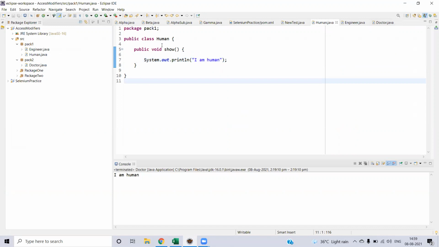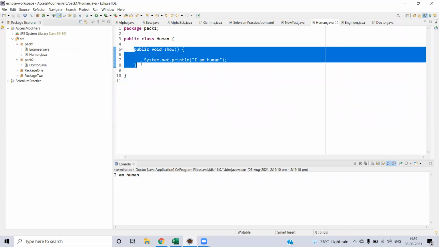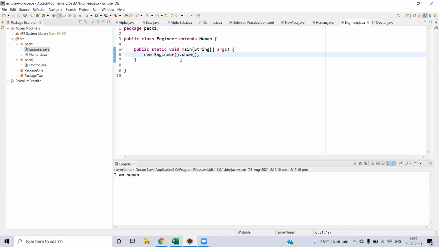Now here you can see human is the base class, or let's say the class you want to replicate. You have the show method inside your human class, and you have the engineer class. In the engineer class, you want the same show method implementation. As per DRY, don't repeat yourself, we don't want to repeat the code, we want to reuse the code. That's the reason you want to reuse the code from the human class. So in the engineer class, after mentioning engineer, you mention extends human. That means you are extending the code reusability from the human class.